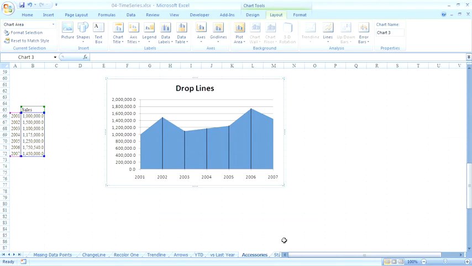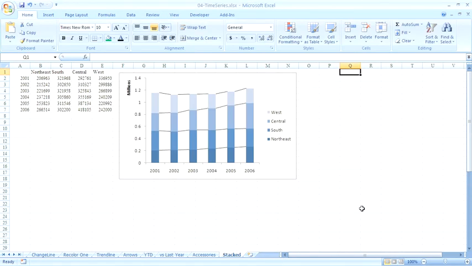Now, the last example, the last worksheet, is just something to look at. This is a stacked column chart with 4 different series. Stacked column charts are very, very difficult for the eye to follow. It's easy to watch the bottom series. We can see that Northeast is increasing. And it's somewhat possible to watch the top series to see how West is changing.